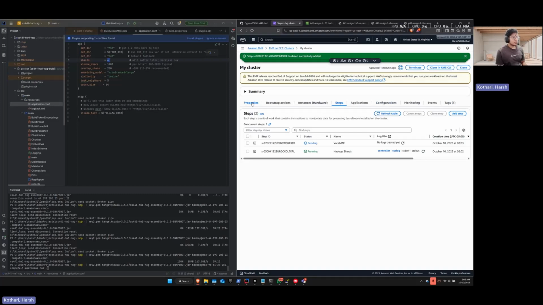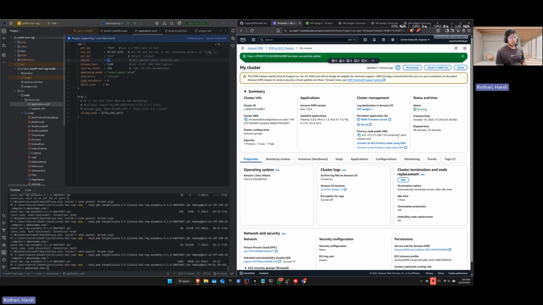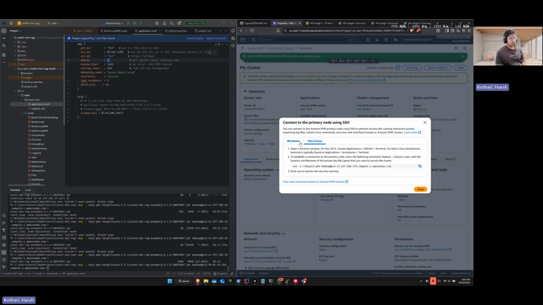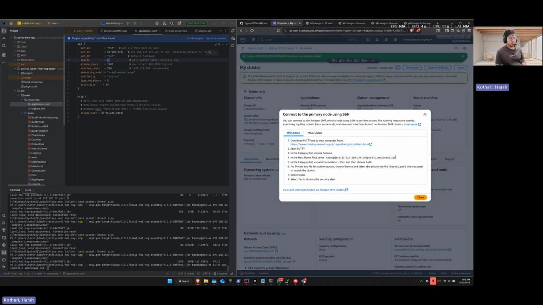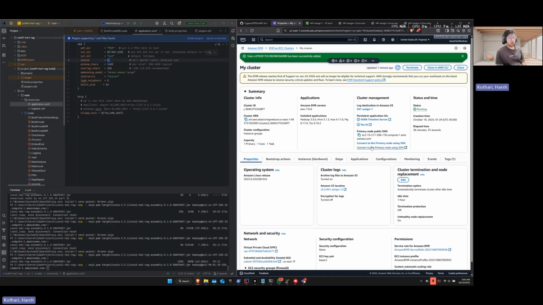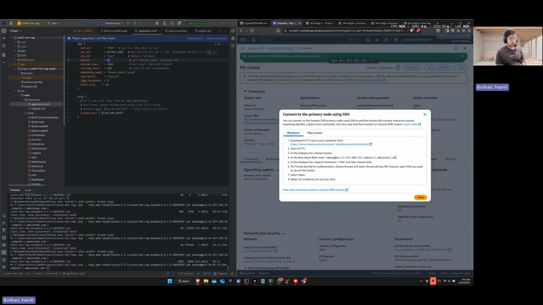So till the time our job is running, what we can do is SSH into our cluster so that we can access it from the terminal. We are going to click on connect to the primary node using SSH, and copy this host name.